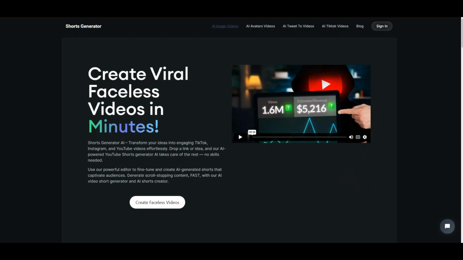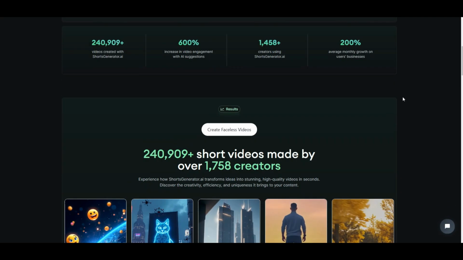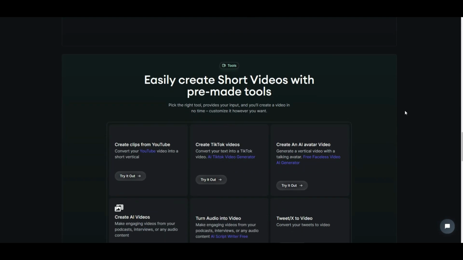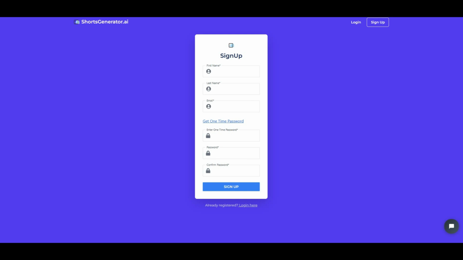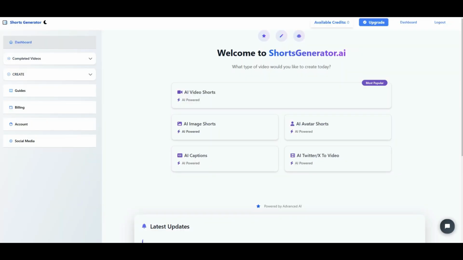Alright, go to the video description and click the first link. This will take you to a page like this one. This is the tool we're going to use to create our videos. Make sure to sign up for an account. Once you've completed the sign up process, you'll see a dashboard like this. As you can see, this tool allows you to generate shorts with AI generated videos, as well as AI images. You also have options to create AI avatars, generate captions, and even make videos from posts on X.